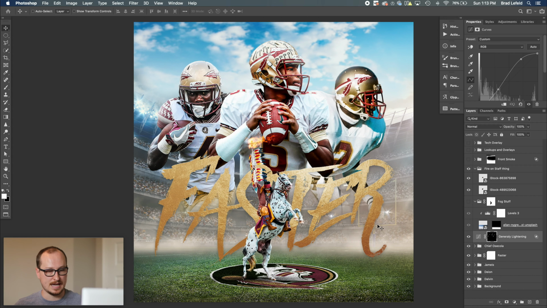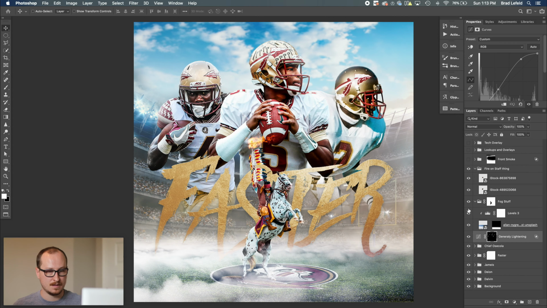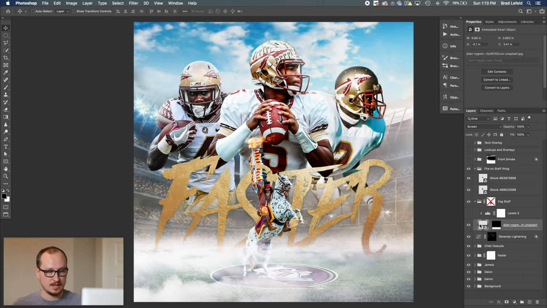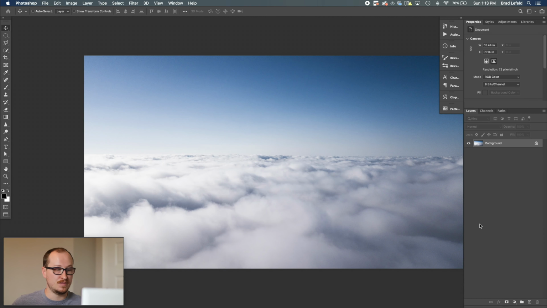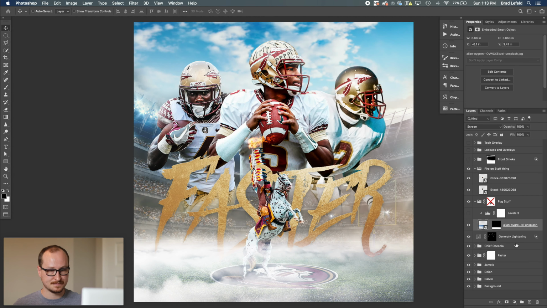So then, since I've got fog here in the background, I wanted fog here at the bottom. So what I did was I found this photo. This is a photo of just, as you can see, clouds from a plane. You're above the clouds, this is just clouds. So instead of trying to find a photo of fog on the ground, I just found a photo of these clouds.